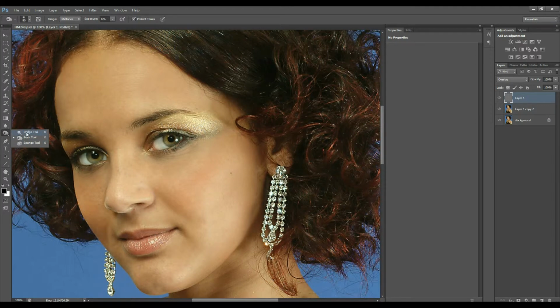So let's choose the dodge tool. I've set the range to mid-tones and I've set the exposure to about 9%. It's very low, but it gives you a lot more control over how the finished image looks and how much work you're actually doing. You can see on the screen we've got a brush tool icon, and again, as with all the brushes in Photoshop, you can decrease the size using the left hand square bracket or increase the size using the right hand square bracket.